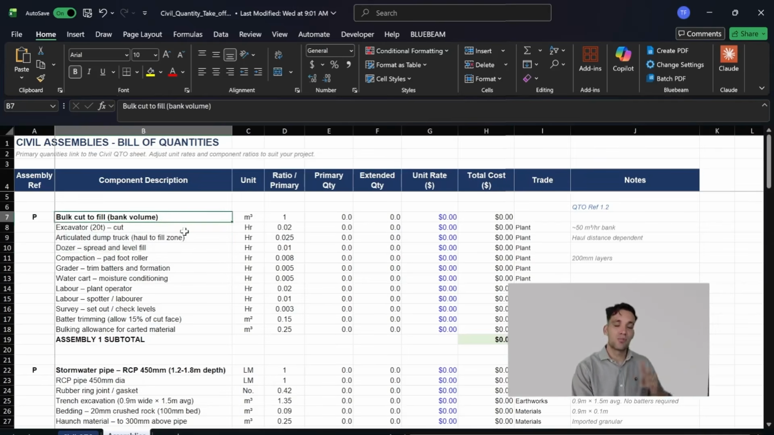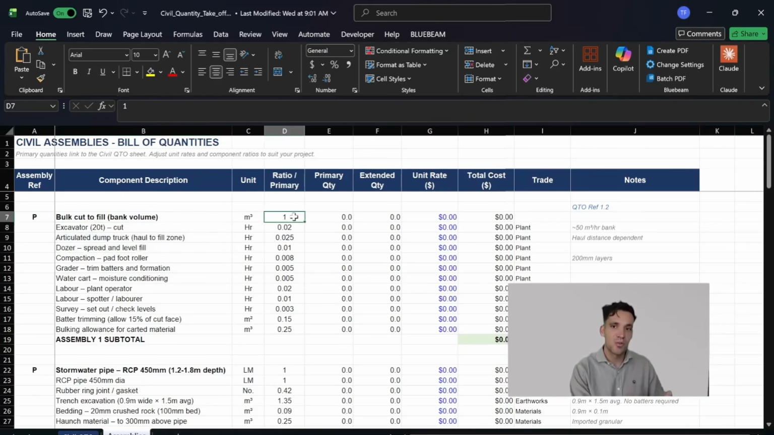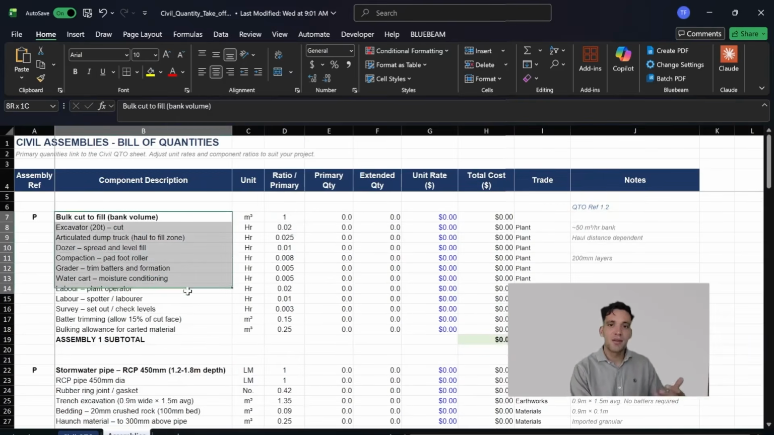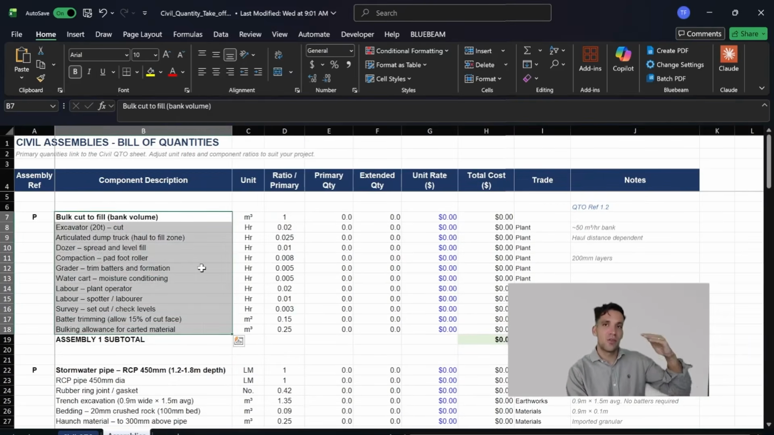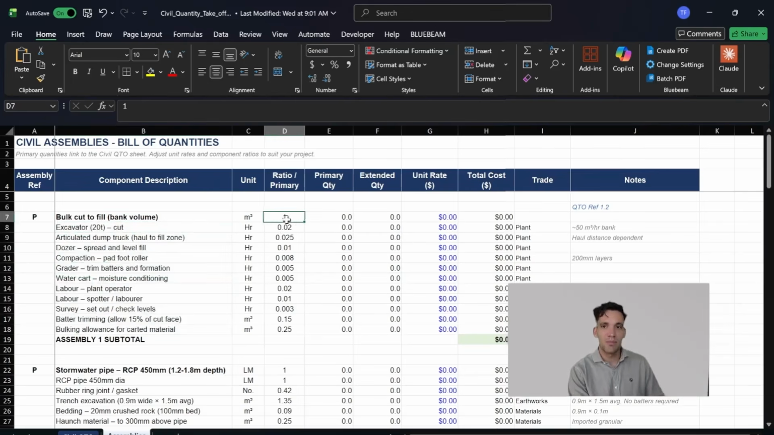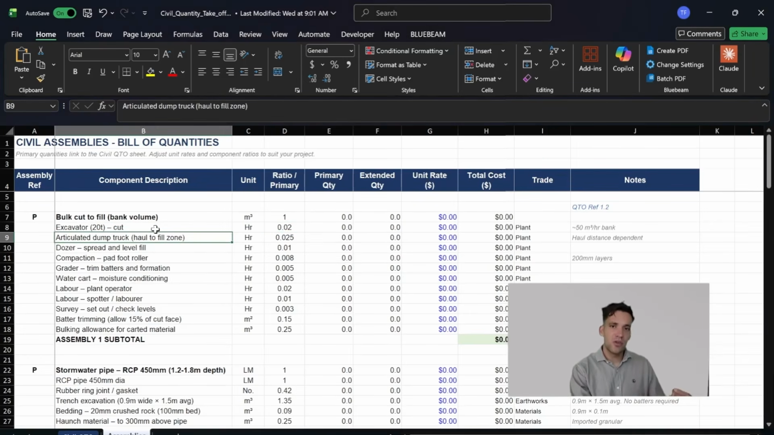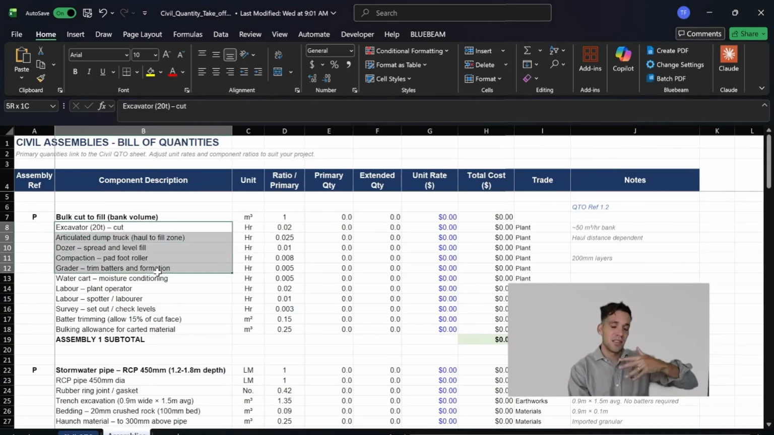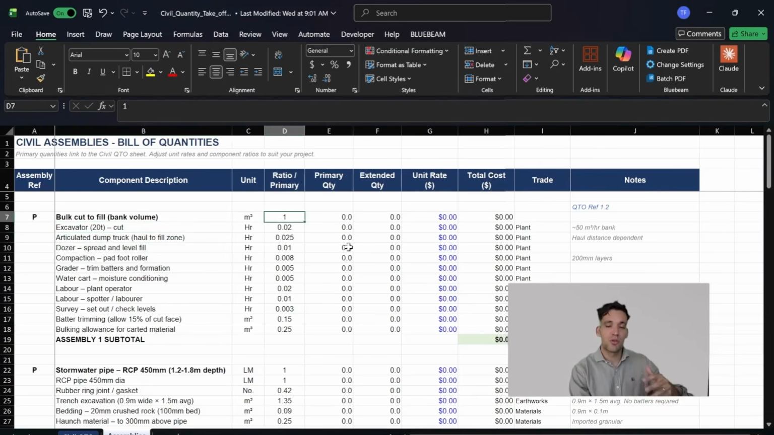An assembly converts the primary quantities, such as the number of meters cubed of bulk earthworks, and then it applies this in ratios to a series of items to calculate the quantities of each. So for example, for every meter cubed of soil that I excavate, I need 0.02 hours of an excavator. We then have a set of ratios that we apply to our primary quantities to calculate our full BOQ. So for example, for every meter cubed bank volume of earthworks that I take out of the ground, I need to allow 0.25 meters cubed for the swelling factor. For every meter cubed bank volume that I excavate, I need 0.02 hours of an excavator to do this.